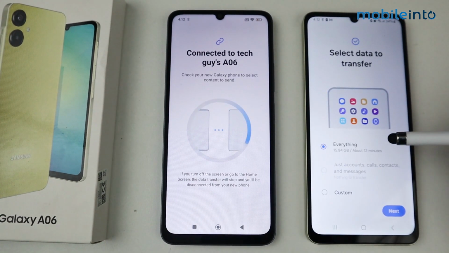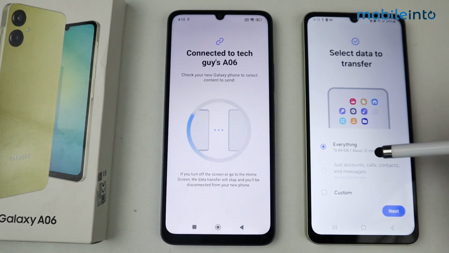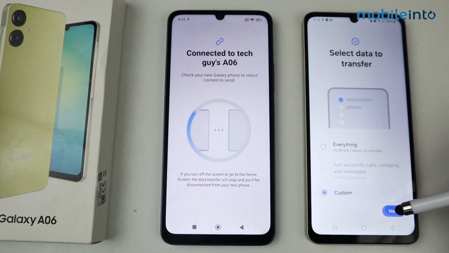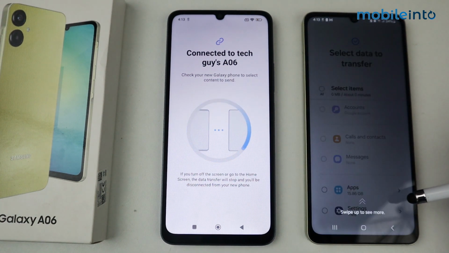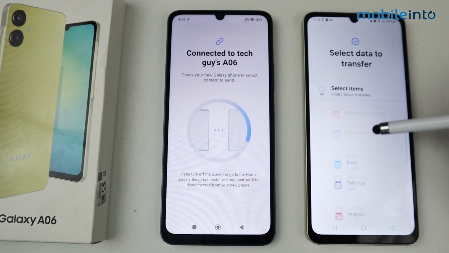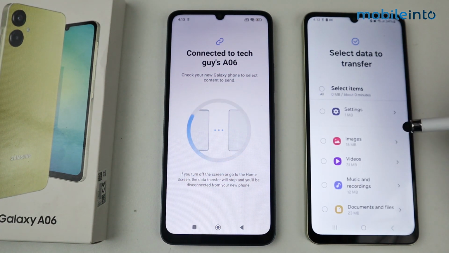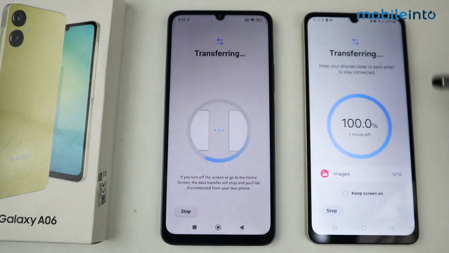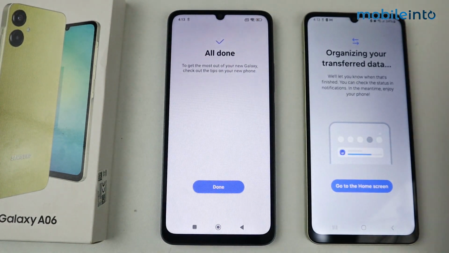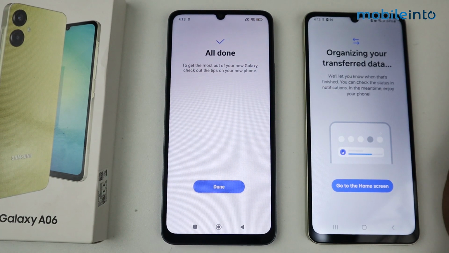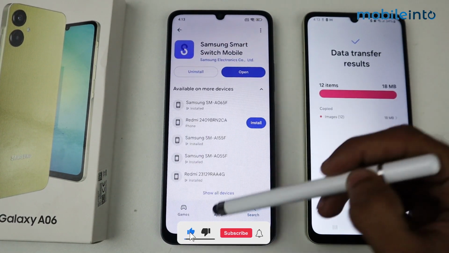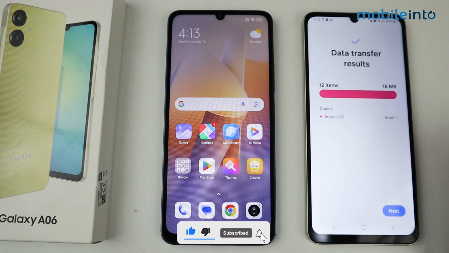Now we have the option of what type of files we want. I want custom files, so I am selecting other files. Just click custom and then next. Now as you see, we have these options. I am just selecting the images right now. So just click images and then click transfer. As you see, the data now starts transferring and all the data is transferred within a second. So that's how we can transfer the data from any Android device to a Samsung Galaxy A06 device.